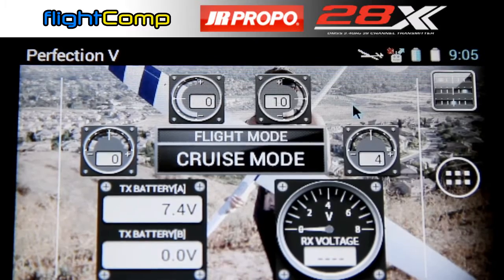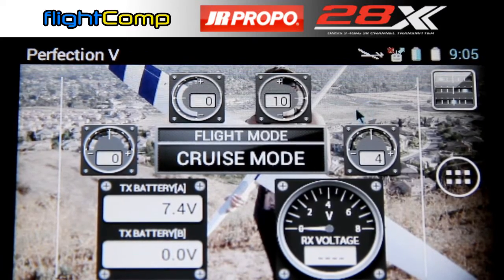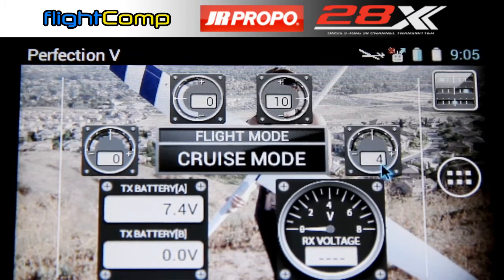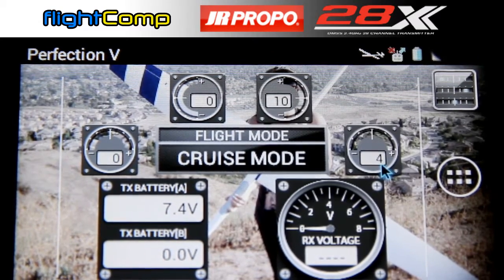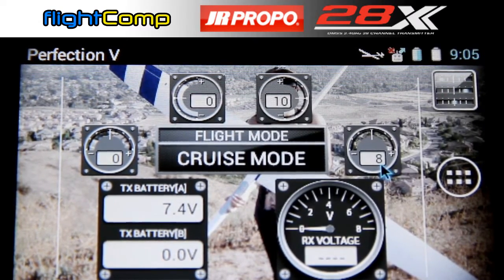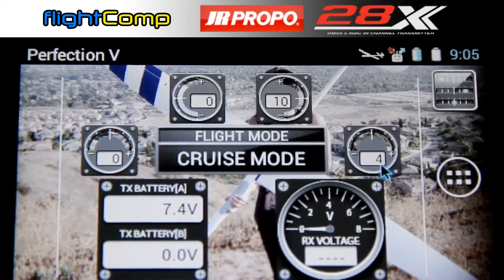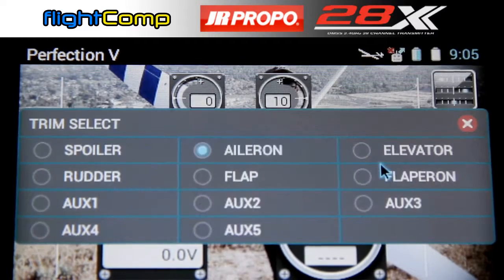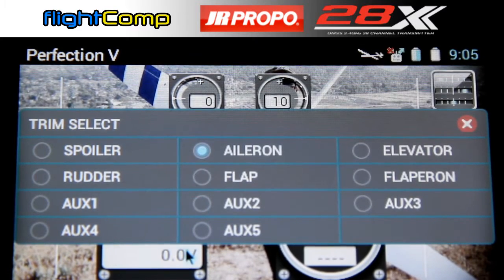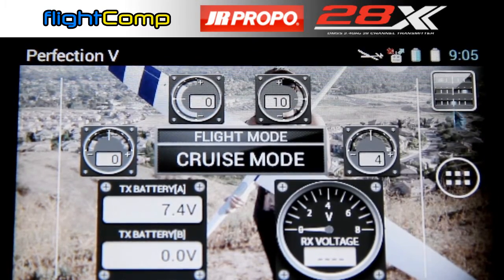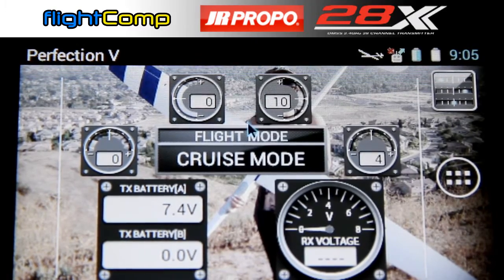Okay, so again, here are the trim widgets, and you can see this is where the actual information is displayed. So if I was to touch or move my aileron trim tab, you can see that number change. And if you click on this, you can actually choose which function you want it to be. And that holds true for all these widgets, and I think you can import more than four as well.